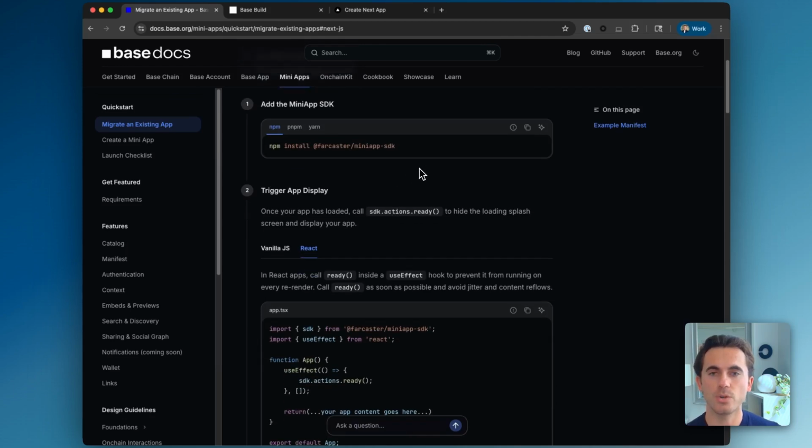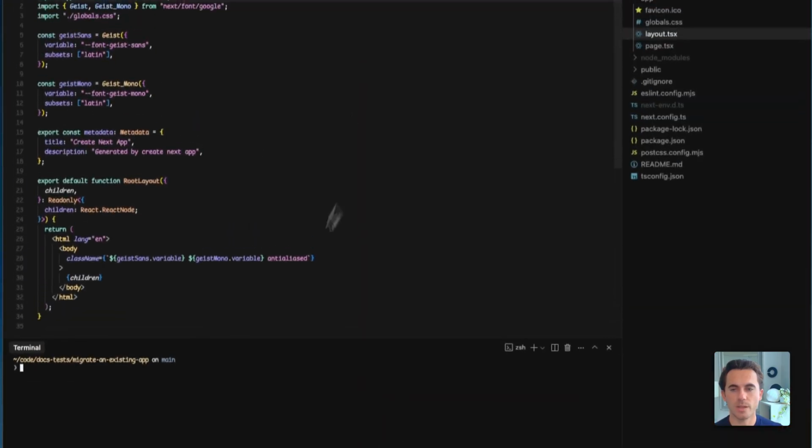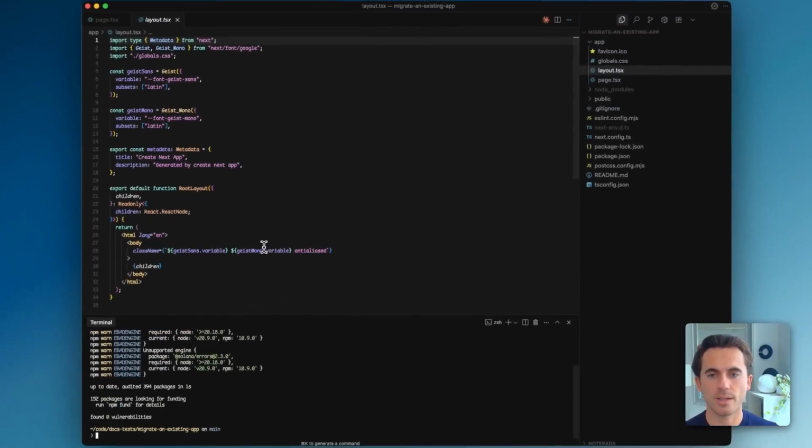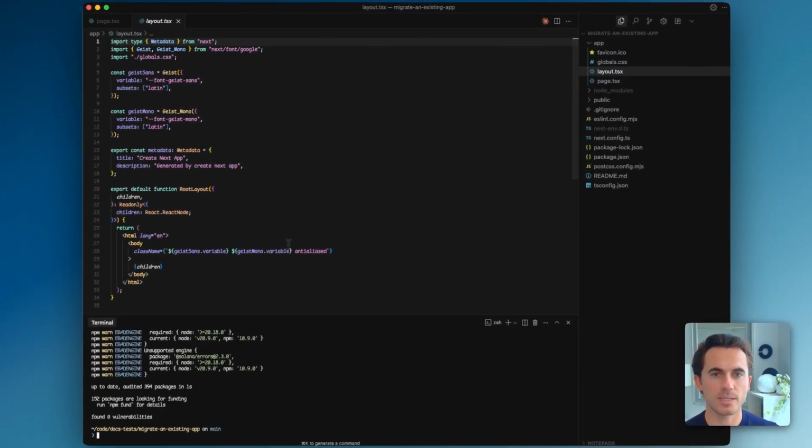First of all, we need to install the Mini App SDK, which wraps our app with the functionality required for mini apps. So I'm going to go into the command line, and simply run npm install @farcaster/miniapp-sdk. I already have this installed.